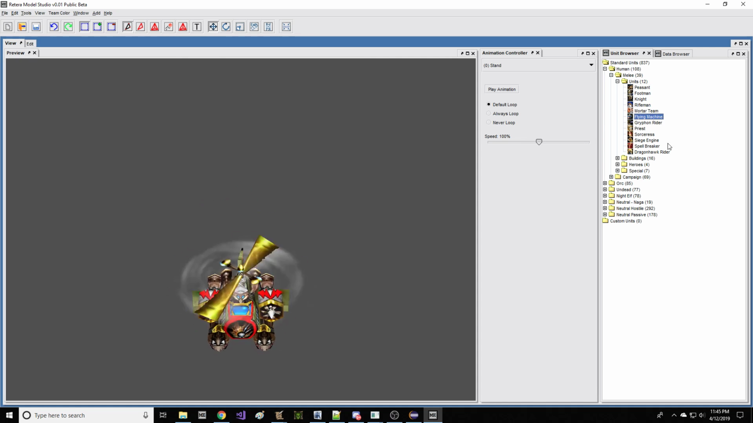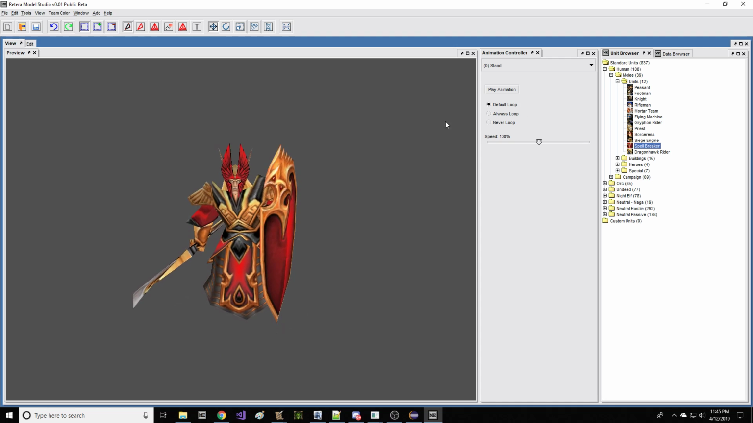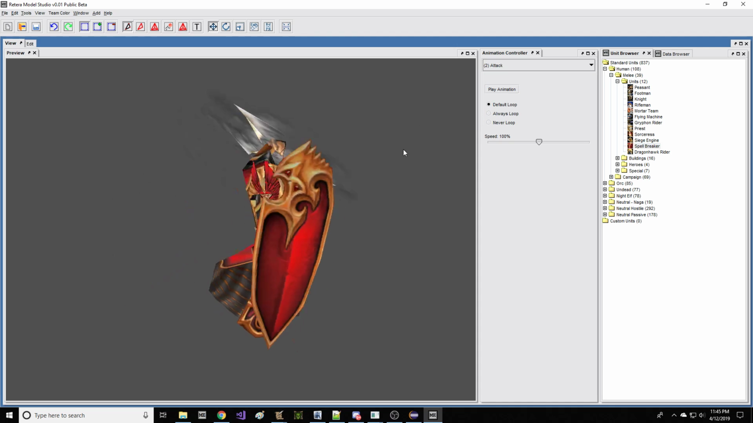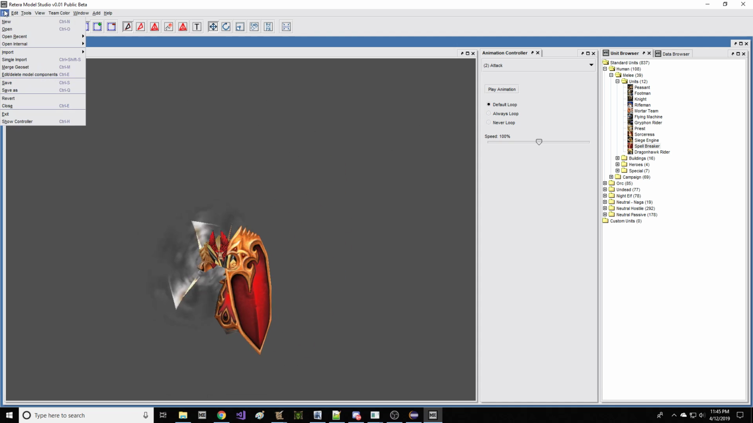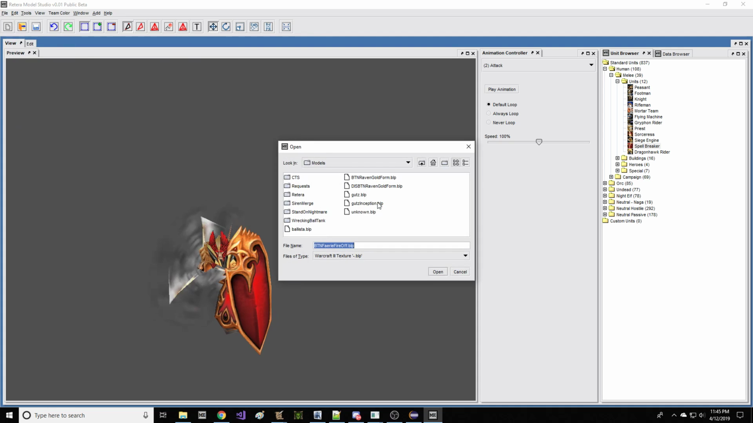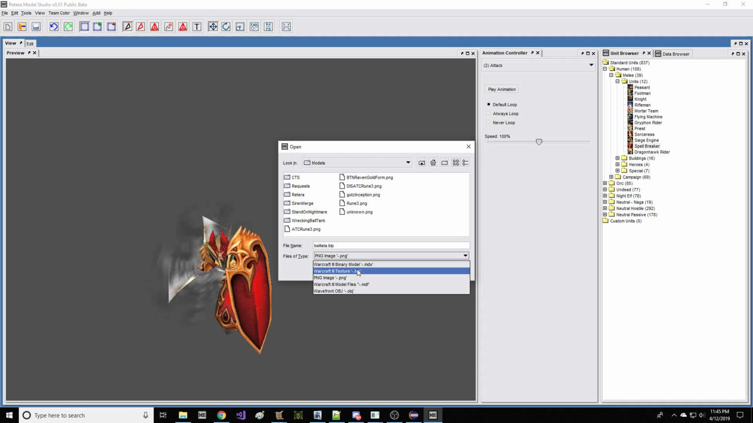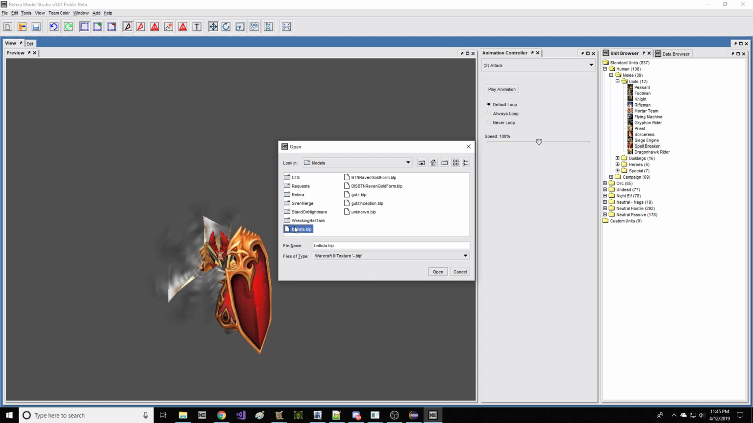So I'm here with the latest version of my Warcraft model editor, right? And I was thinking, what if somebody's asking me, what if we want to take a texture? So here's ballista.blp. You can choose to open different files here, right? I'm going to choose to open a BLP.